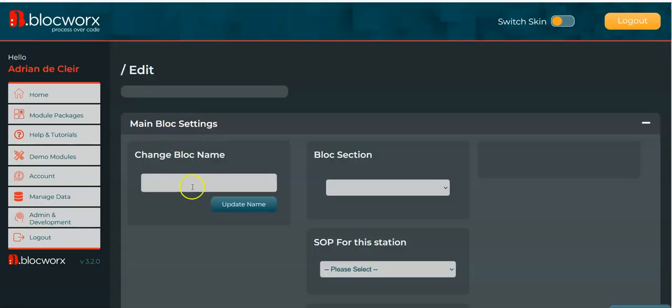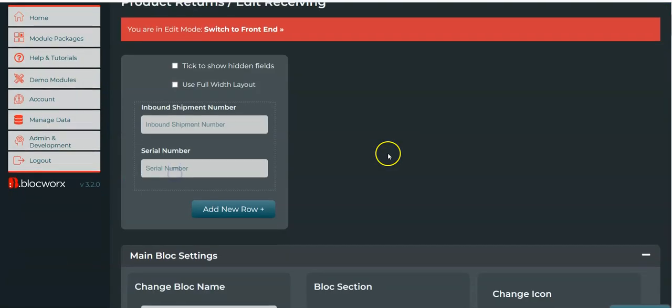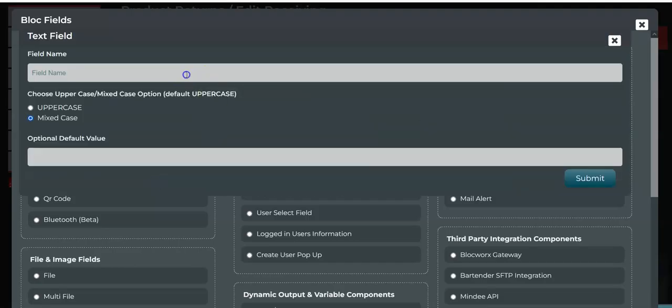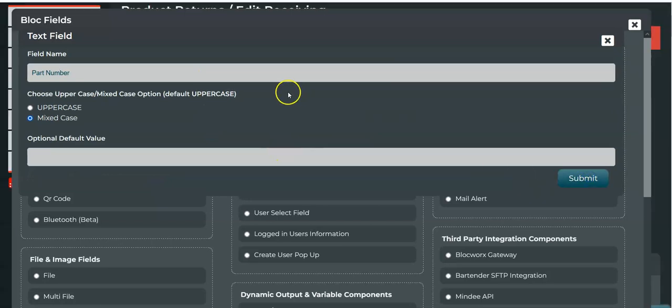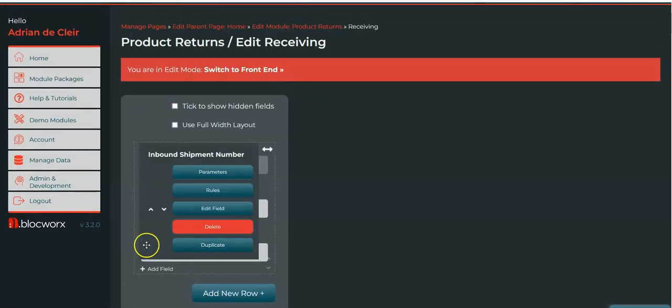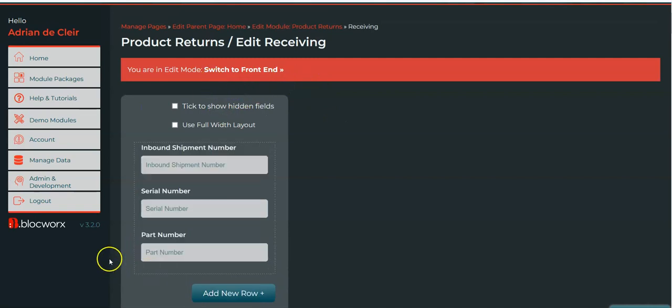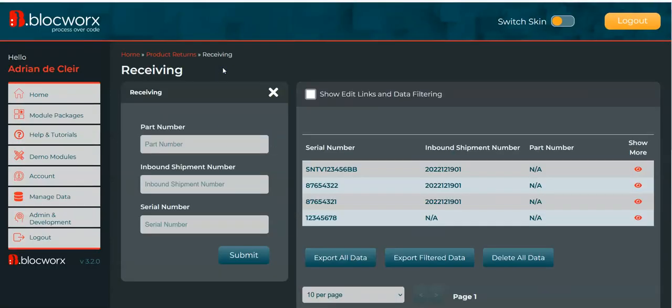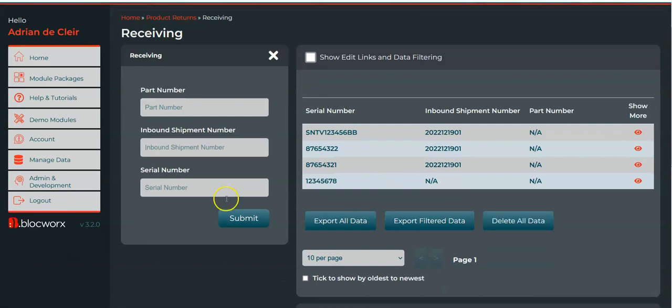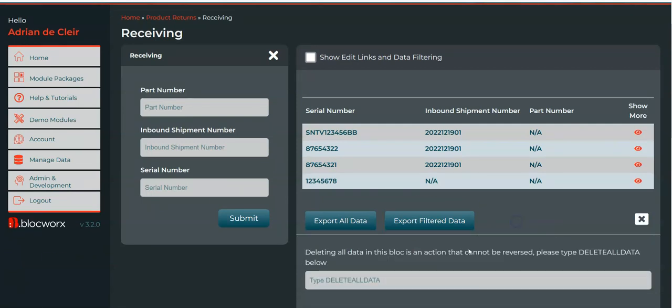I'm going to say part number. I'm going to keep things simple enough, and I won't get this data from other blocks or anything just for now, because I just want to spend the time on reports. So what I'll do is I'll delete all data here.